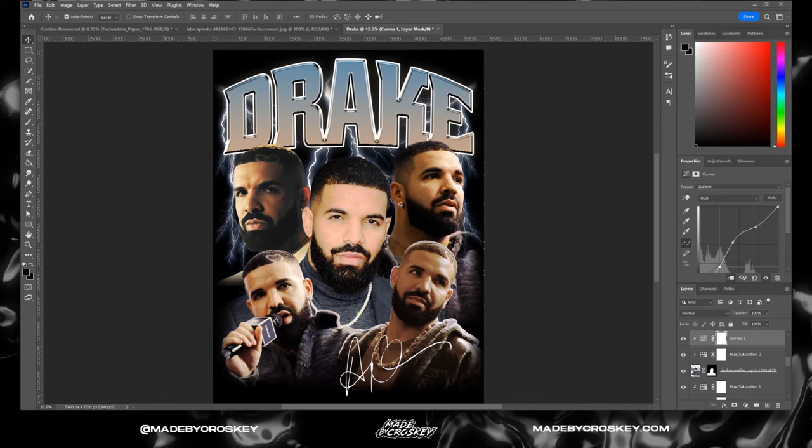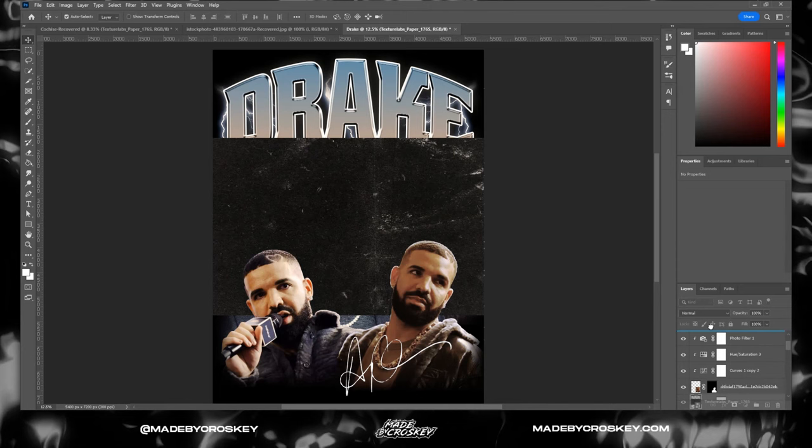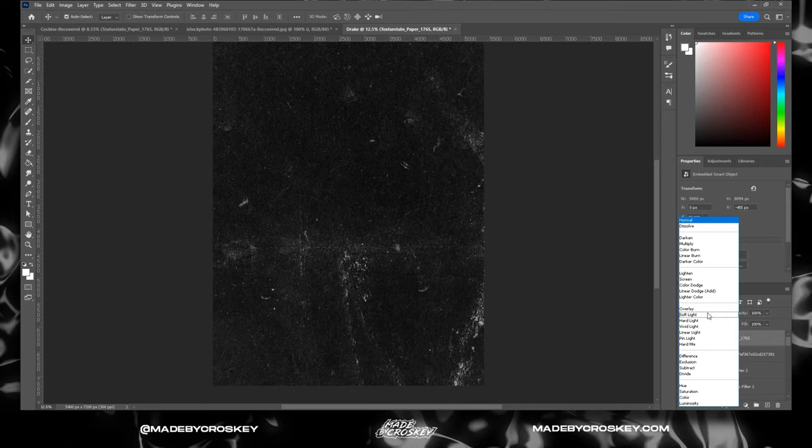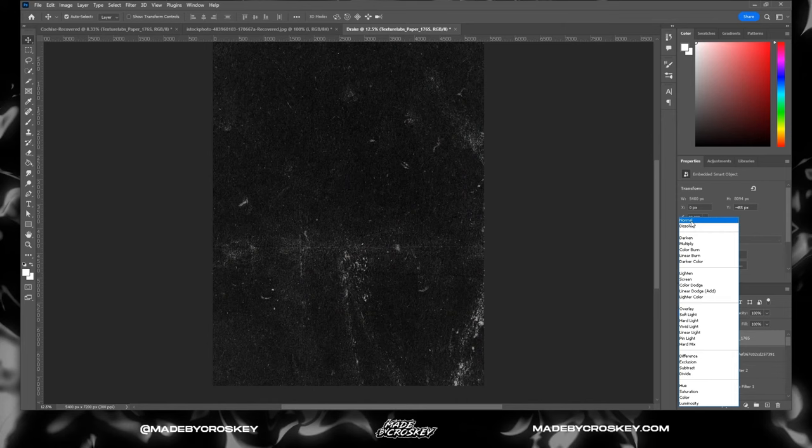Okay, so lastly, I'm gonna be adding this texture layer that I got off Google Images. And in my opinion, you don't really have to add it. It's really up to you. Some designs don't really need it. Others, if you want to give it an even more retro look, hey, be my guest. But I just got this one off Google Images, and I just thought it really needed this look.